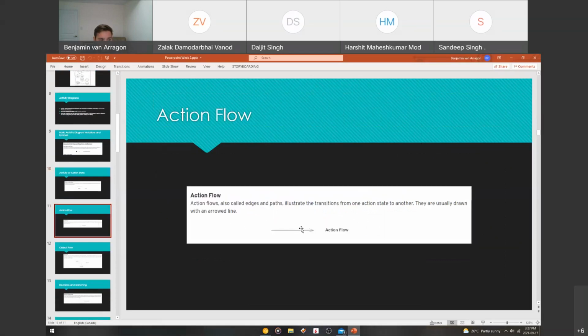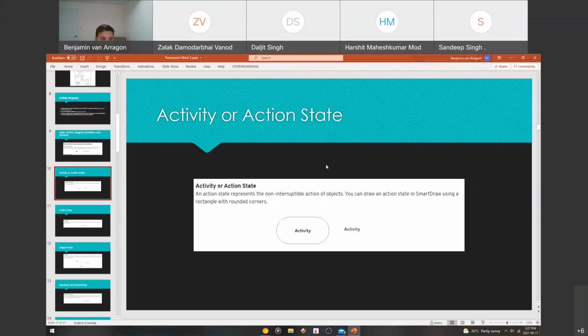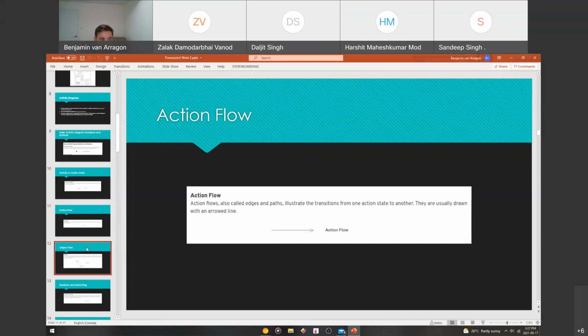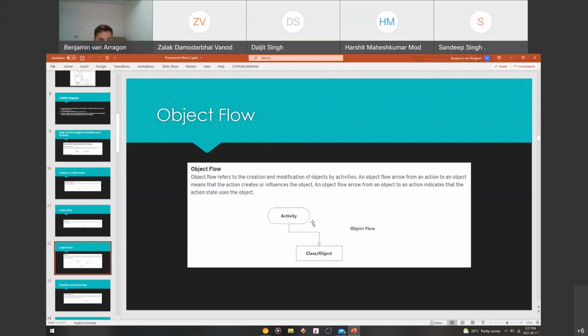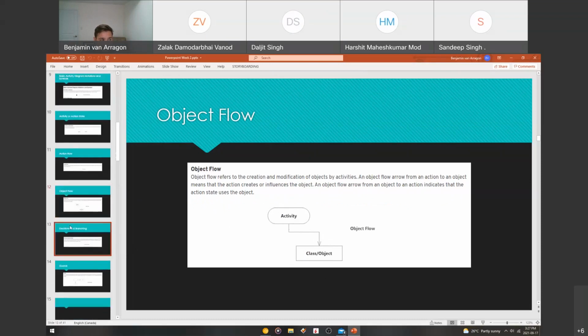The action flow is the arrow that happens between events or activities. So you would draw an arrow into this one and an arrow out of it if there were activities that happened on either side. And the object flow is what flows from an activity to, say, a class or an object, if it's not necessarily an action, but a class or object from your code. Typically, we'll just keep with activities for this.